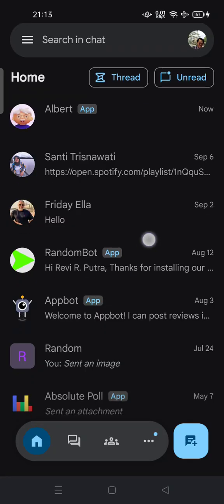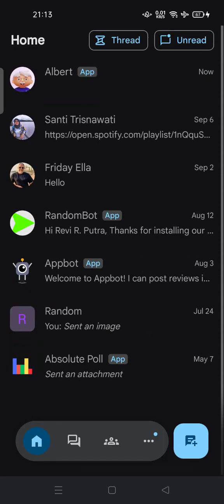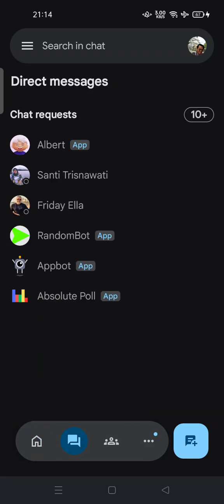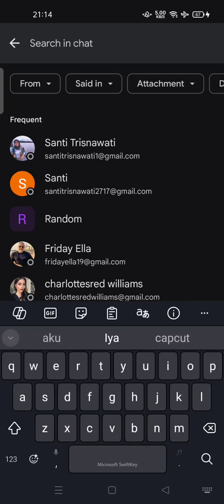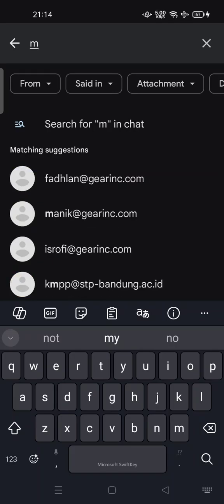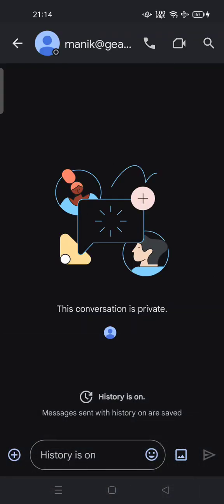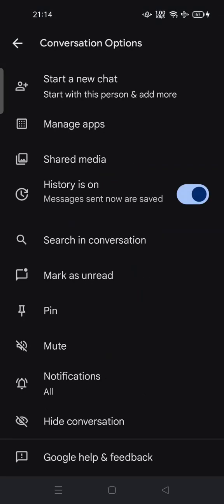So the method is very easy. I want to repeat one more time. In order to add someone or start a new chat with someone, you can tap search in chat. Now make sure you have your friend's email or someone's email in order to add them. So here we go, for example, now you can start a new chat with someone because you already have his or her email.